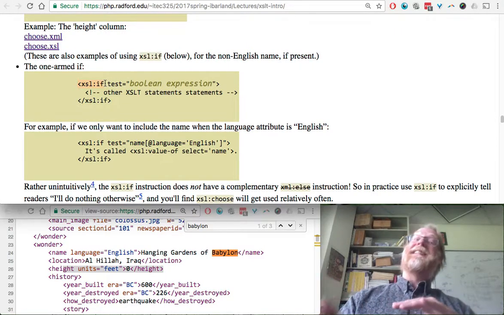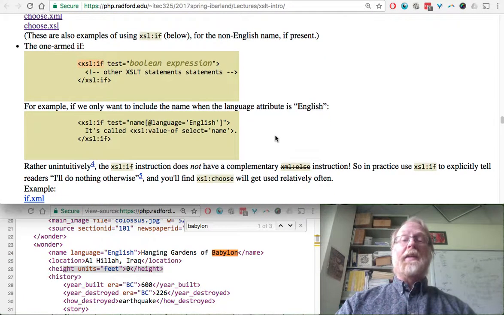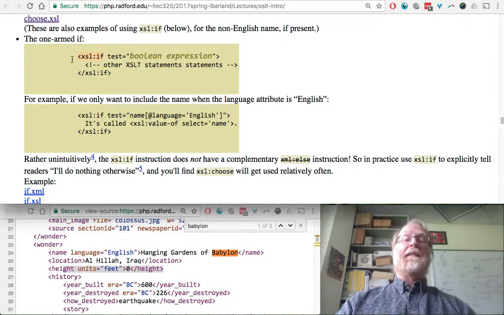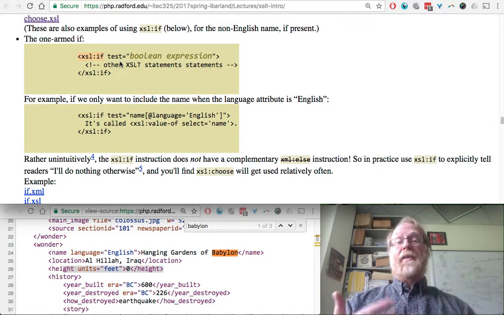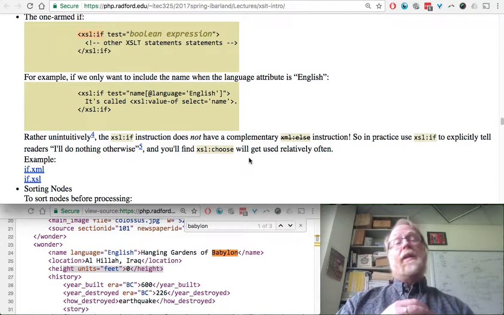If you want the else, you need to use the xsl:choose. Okay, so I'll say nothing more than xsl:if, and there is no xsl:else that pairs with it. So, okay, you can look at the example in the notes. Awesome. I'll cut this short here.